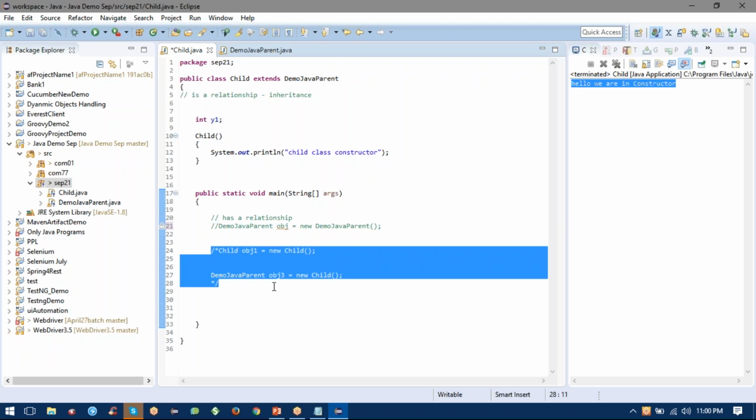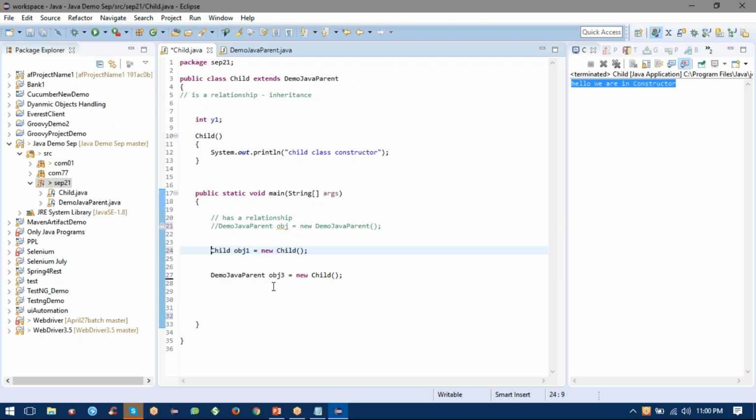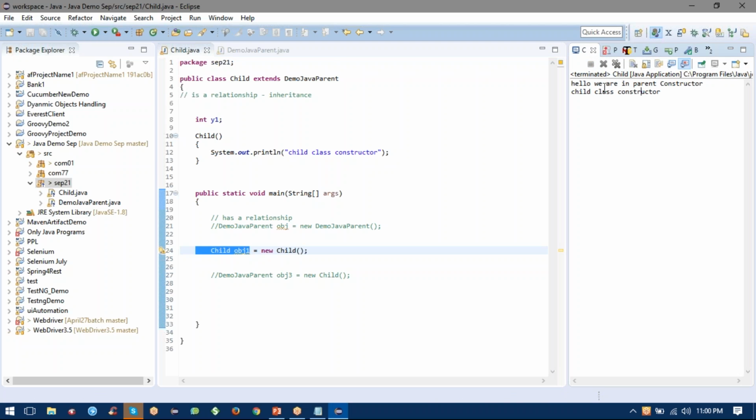And now let me come to this part, and let me comment this. This time I am creating the object of the child class with a reference type of the child class. If I execute this, you can see the parent class constructor is invoked first. This is a very important concept. Why is it happening? Let me explain that point.